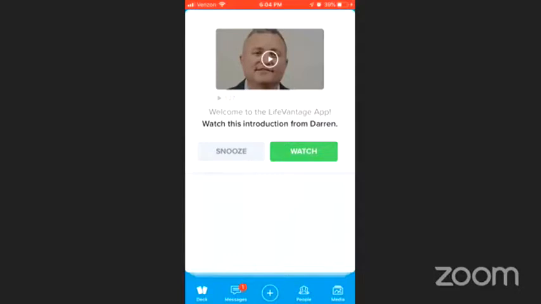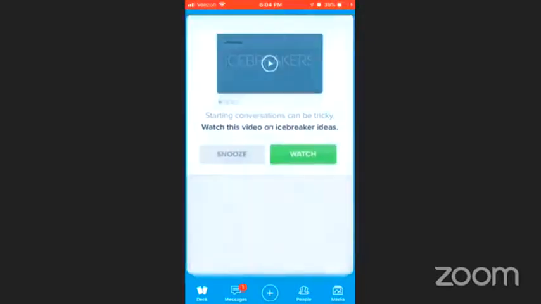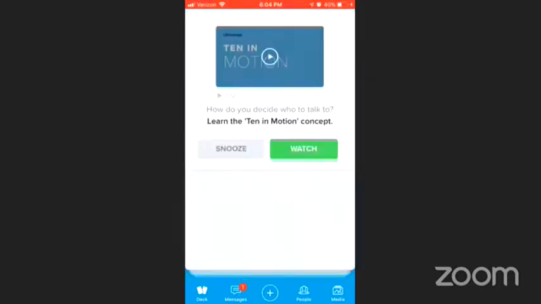So each user is dealt the same hand of cards, if you will, initially. It's a mix of 11 cards. Some are video training cards, and some are cards that prompt you to add contacts, because adding contacts to the app is what really gives it legs. So everybody starts on this card here, which is an introductory video from Darren. The way that you navigate through the deck of cards is you swipe up to go to the next card, and you swipe down to go to the previous card.